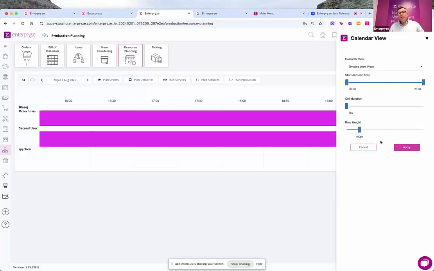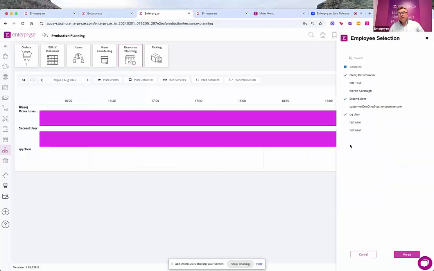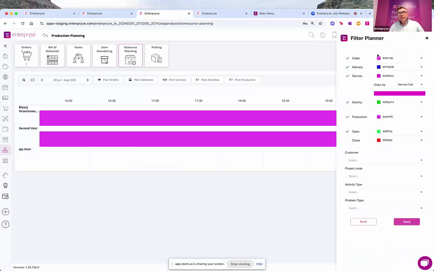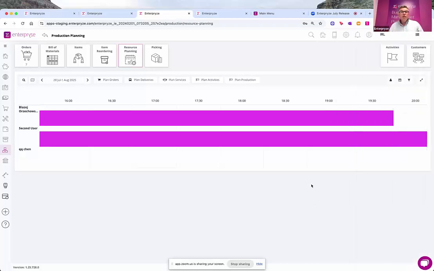And you can also go in and, as I mentioned before, change your row height here, select your different users that are here. And you can also go in and update colors and objects that you want to see here, for example, and filter this by customer. So if you're working on a number of production orders for a particular customer, you can actually have a look at the plan just for that customer or just for that project, for example, and see all of those different things in there. So that's a big enhancement around resource scheduling for production orders.